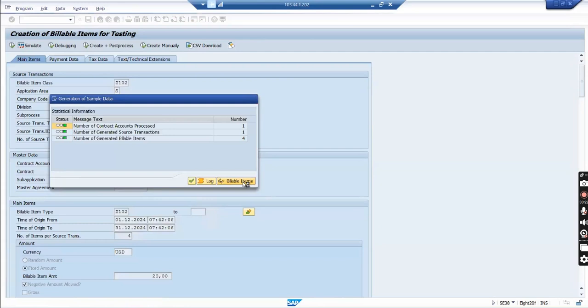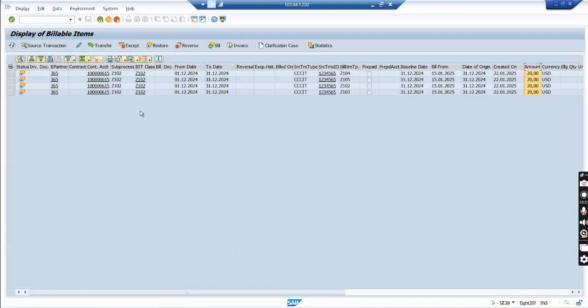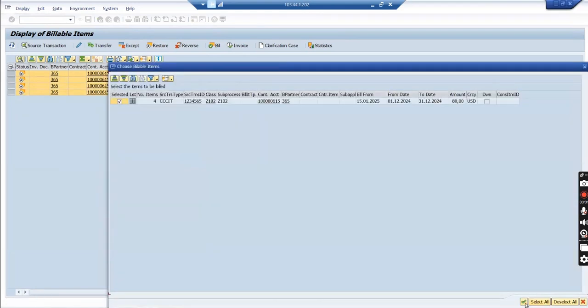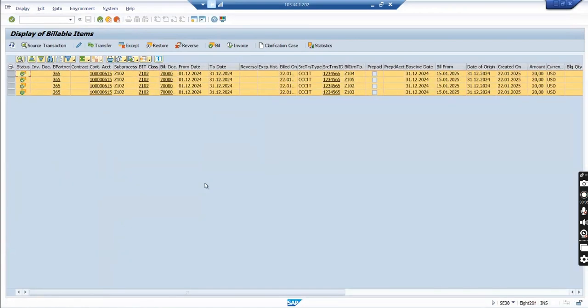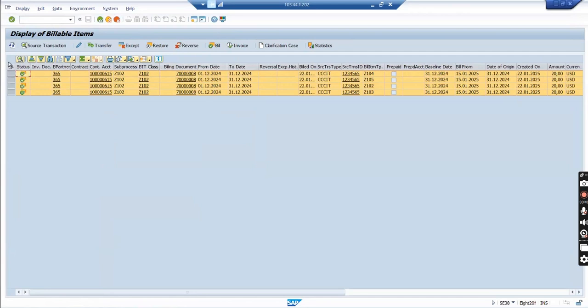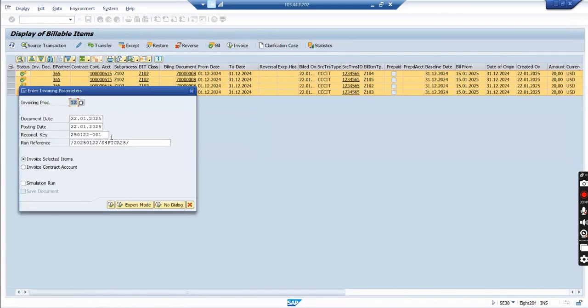Billable item created. $80 till billing, there is no change. Billing is done. The billing date should be 1802. Now I'm doing the invoicing. Okay, so this is 1802, this is 1802.